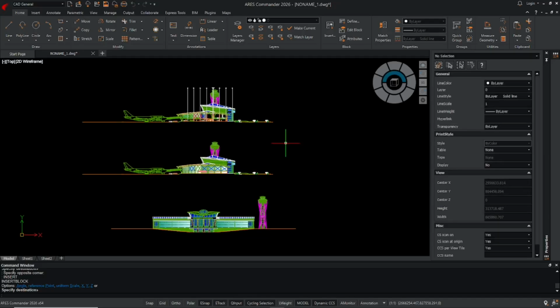Okay, that's it for a basic REST Commander tutorial on how to insert a block.